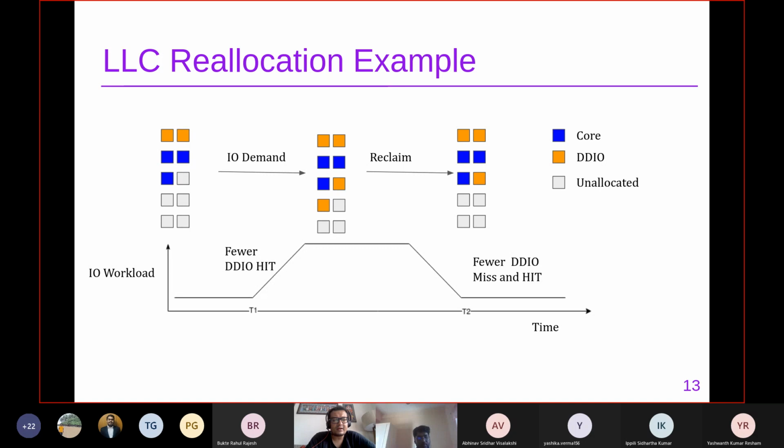No, her question is different. She is asking about LLC slicing. She's asking, in the presence of LLC slicing, where you have multiple LLC slices, how does this allocation happen? I'm not sure how it is happening in hardware. They have said that we are assuming the cache is using a NUCA architecture, that is, non-uniform cache access. NUCA is actually a sliced LLC. Yes.